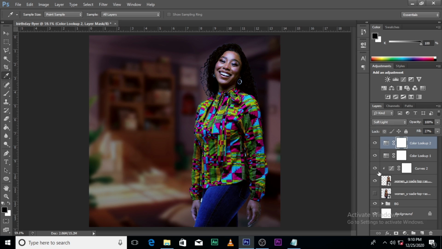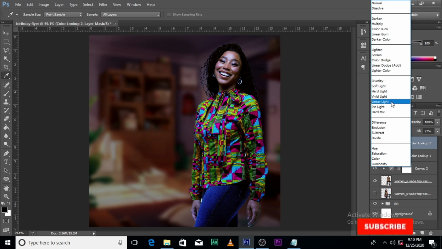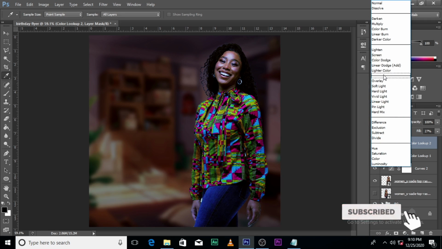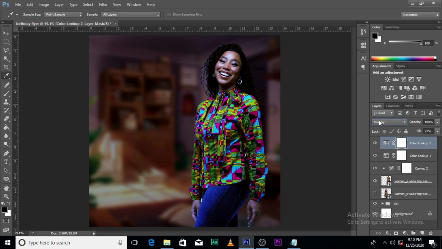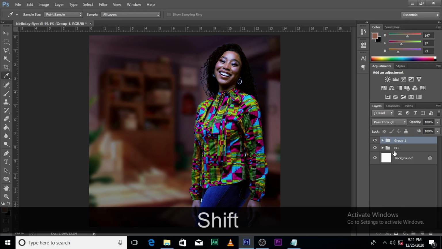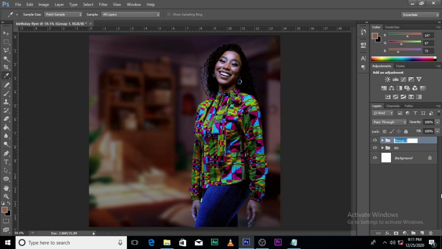Now I think this is good. I think this blends nicely to the background. Multiply, no. Screen, no. Overlay, no. Soft light, yeah. Let's stick with this. So this is nice. And then let's put it in. Let's call it image.